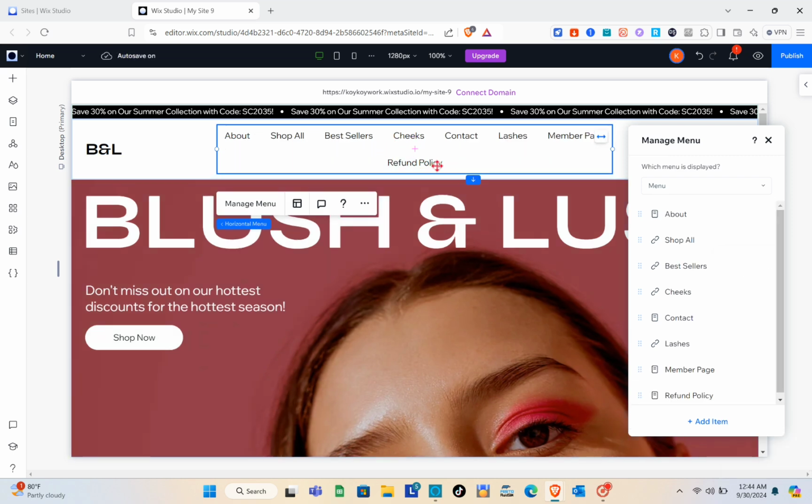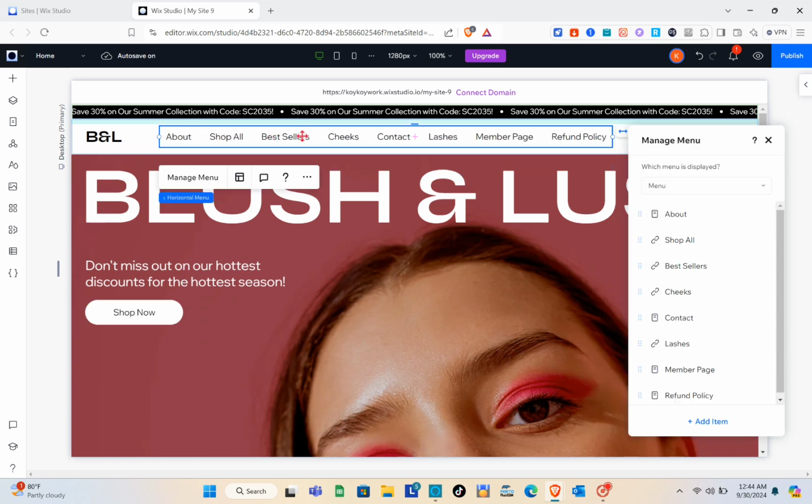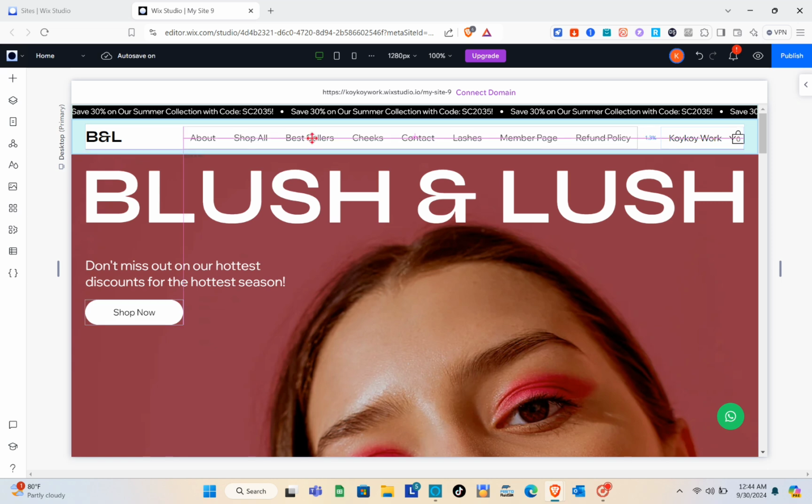And as you can see, our menu section has expanded. So all we have to do now is stretch it out from the left side or the right side, so we can fit all of the menus together. Now if you would like to change the position of your menus, all you have to do is drag and drop your menu, like this. Of course, I'm just going to leave this one at the top center.